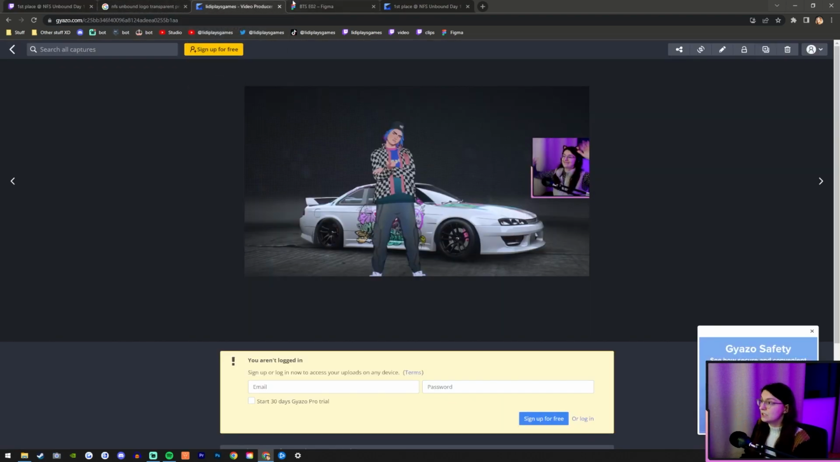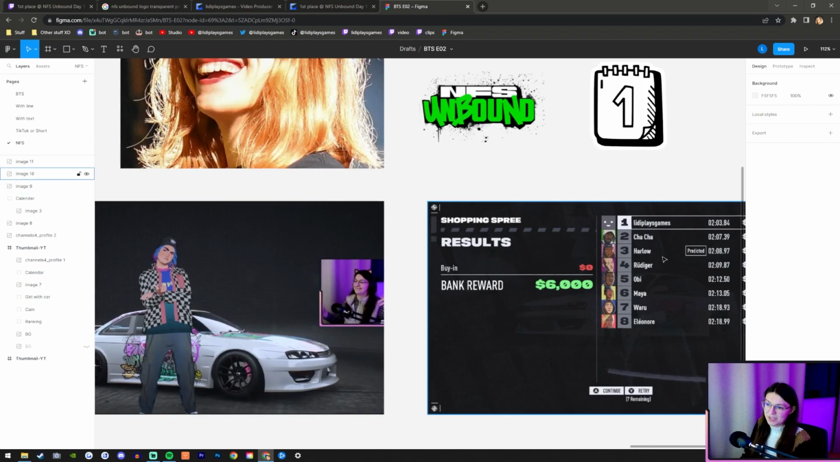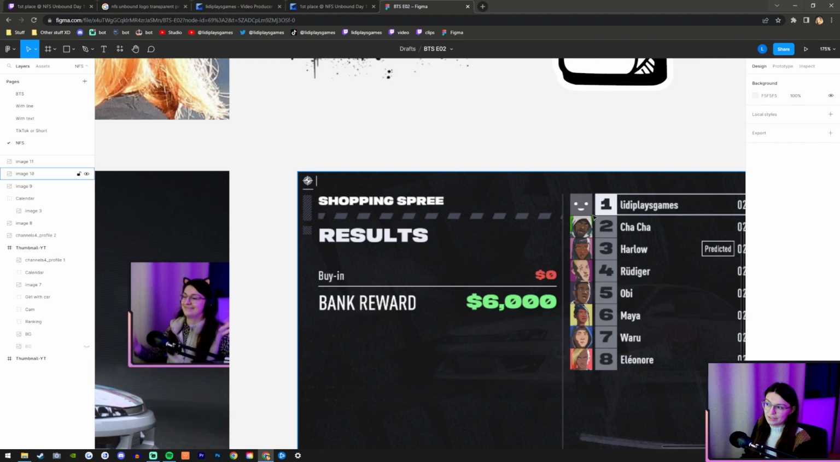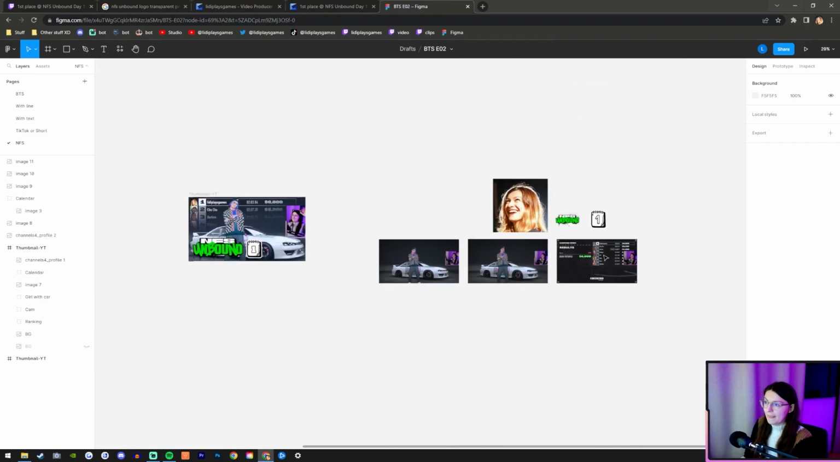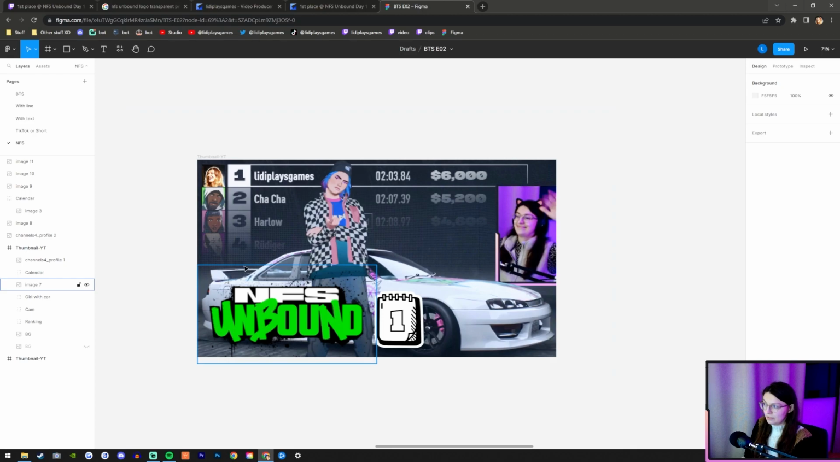So let's get into Figma. We have all of the elements here: the Need for Speed Unbound logo, this calendar that I want to use for saying that it's day one, and my image here, because I forgot to place an image on my profile, and I saw now and placed it already. So I want to use all of these to create that.